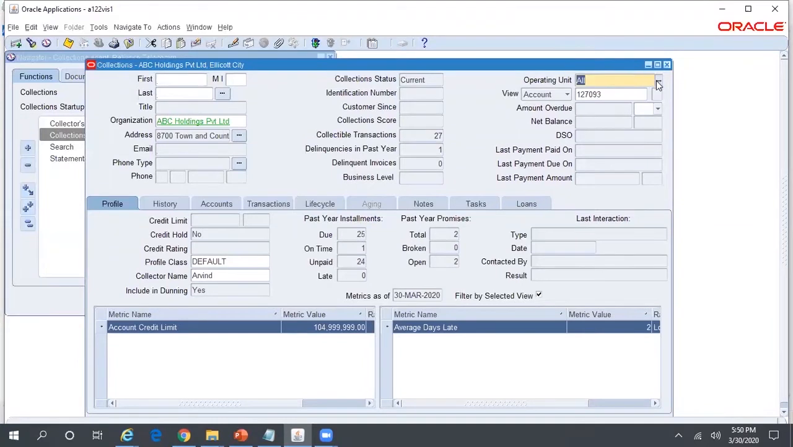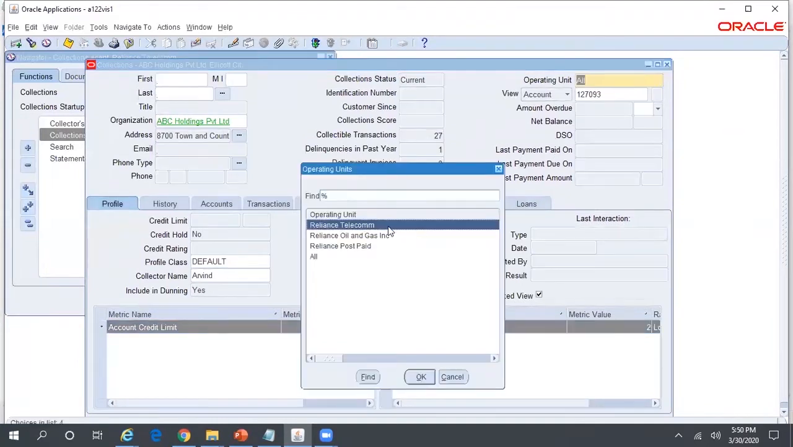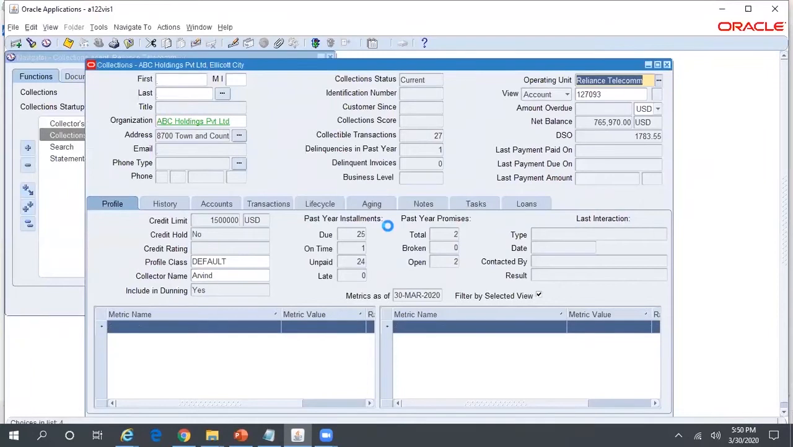Also, let me select the operating unit. Once you enter the operating unit, you can see a couple of other additional details. Here you can see there are totally 27 collectible transactions against this particular customer, and the total net balance is 165,970 USD. DSO, which is the days sales outstanding, again there's a calculation behind the scenes, and the credit limit, credit hold flag, profile class, the collector who is associated with this particular customer.